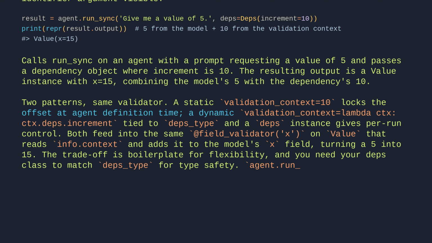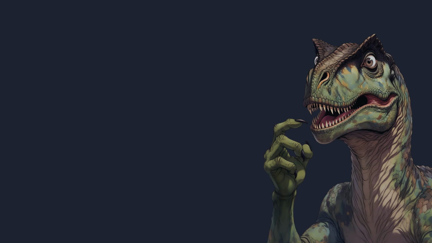Agent.run_sync drives the interaction, result.output confirms the math. The field validator reads no context, yet adds 10 to 5 and calls it 5.